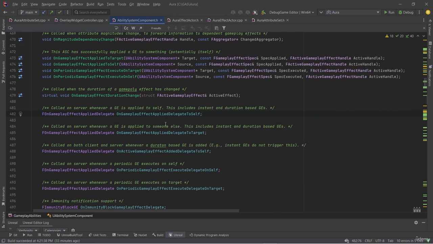And if we scroll just a bit past that, here we see some actual delegate variables. Now, the comments are pretty useful here. OnGameplayEffectAppliedDelegateToSelf has a comment that says, called on server whenever a GE is applied to self. This includes instant and duration-based GEs, or gameplay effects. Now, called on server, that's pretty significant. And based on our replication policy, we should know whether or not gameplay effects will be replicated.